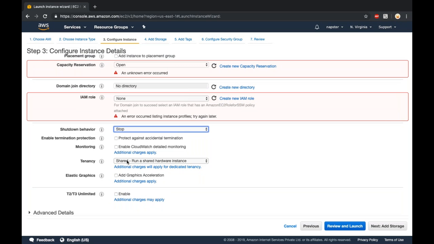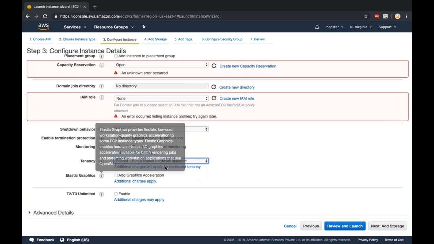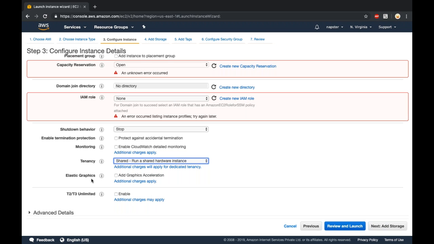Next is tenancy. Tenancy is like, do you want to go with a shared model, that is, common hardware shared among multiple AWS customers, or do you want to create a dedicated instance? You can choose that. Elastic graphics: do you want GPU processing along with this T2 micro? You can add it for graphics acceleration. Again, this option is only available for the Windows type of machine. If you have a Linux machine, then you need to go with that particular instance type, that is accelerated computing. And then we have T2/T3 unlimited, that is burstable performance CPU credit.